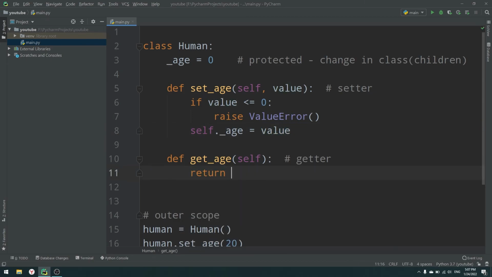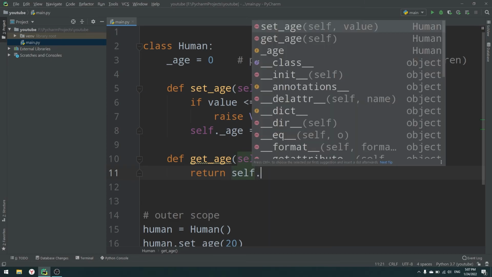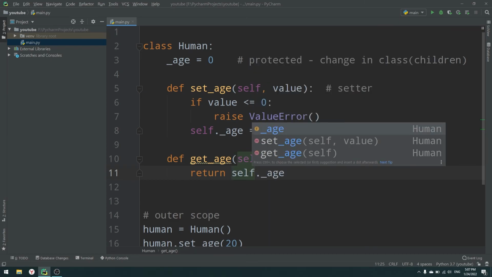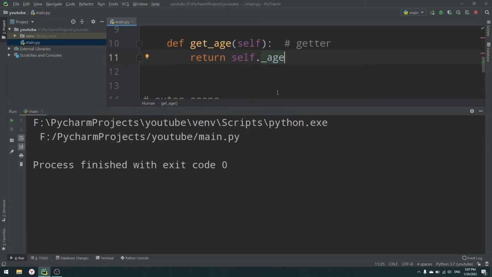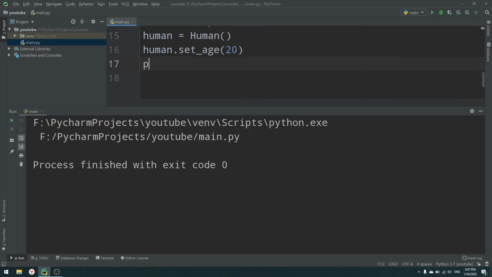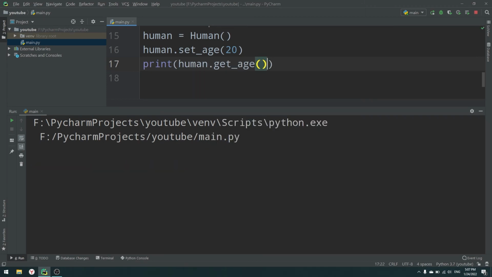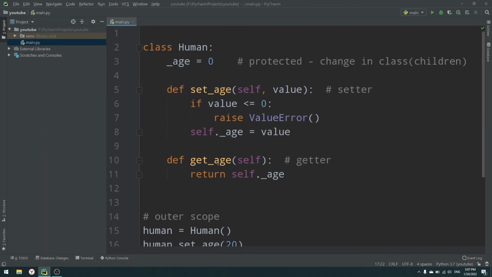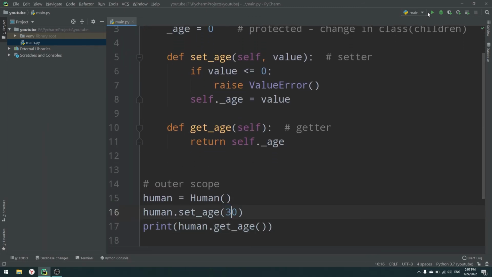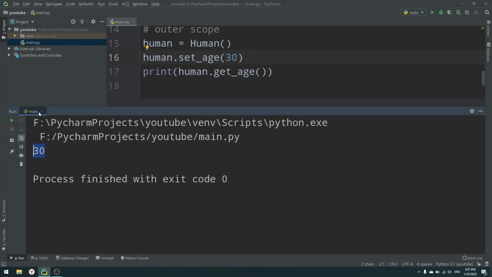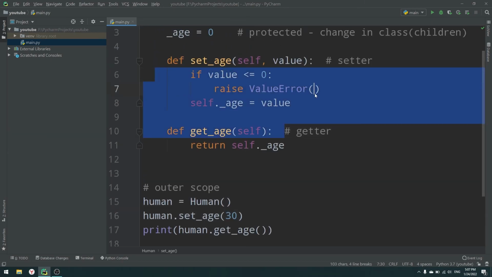You may somehow change your variable if you want to. For example, you can say age equals to something, but I would just return the variable itself. So self.age. Let's run it, and let's print our human.get_age. Let's run it. You can see 20. So that's just that simple. So 30, and those are setters and getters.